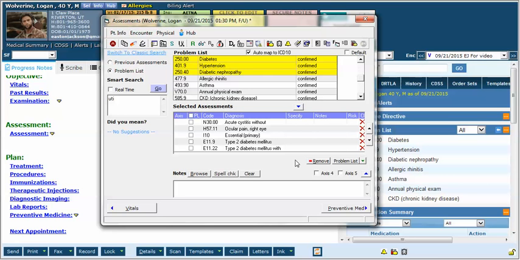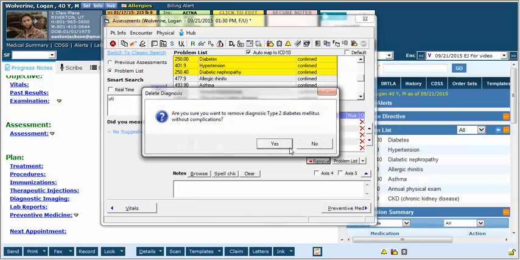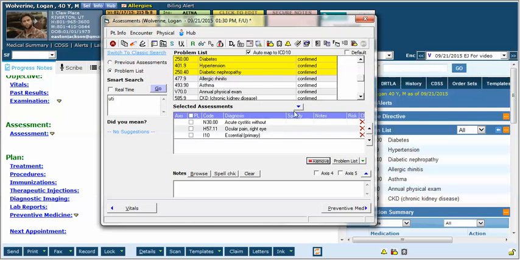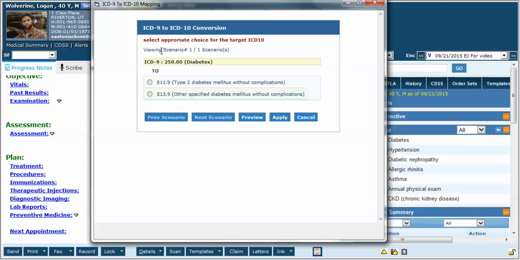Now, one big problem that I've discovered, and I hope this is just for our particular version or our load, and this is going to be corrected soon, but I don't know if that's the case. Let me take the two diabetes codes off for a moment, and we'll go reselect them. In this case, I'm going to select diabetes again, and again, it brings up the code mapper.